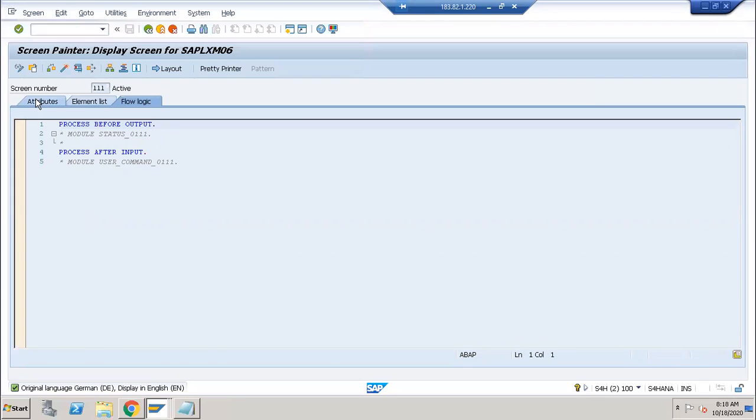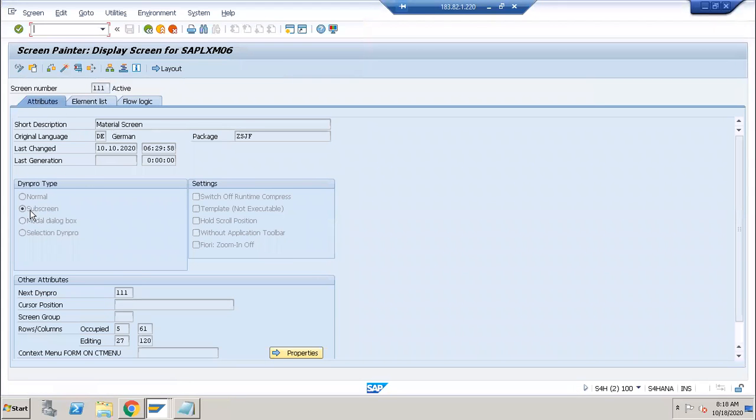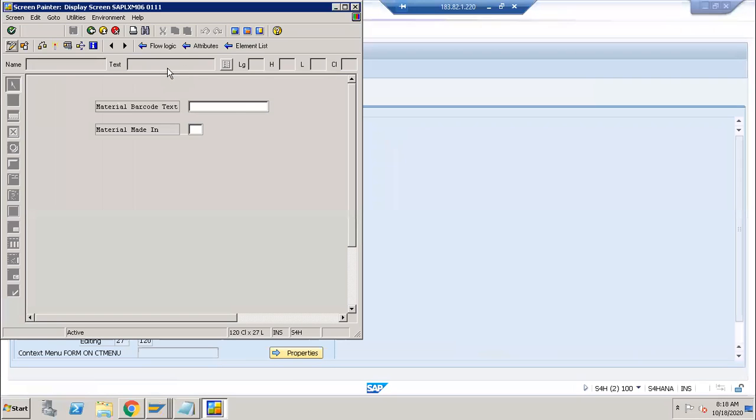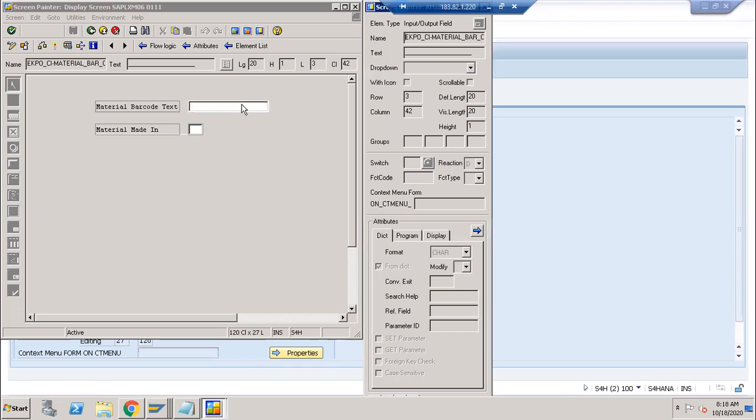At that time, you have to provide in the attributes tab, subscreen, and click on the layout button and add the fields. Whatever fields you want to add in ME22N or ME23N or ME21N, we have to add here like this. If you double click on it, EKPOCI material barcode is coming here, because the field is added in the EKPO table.